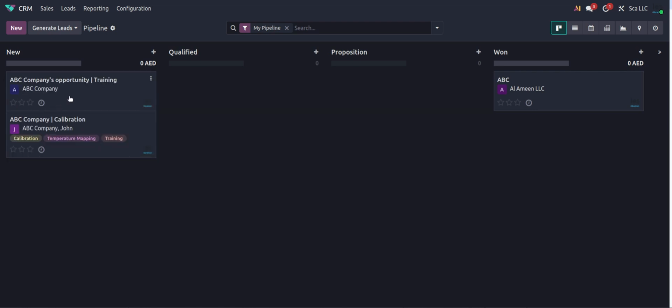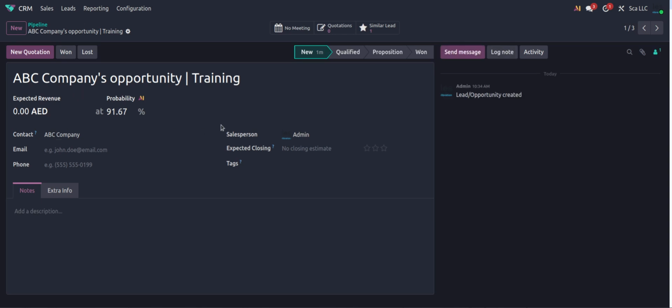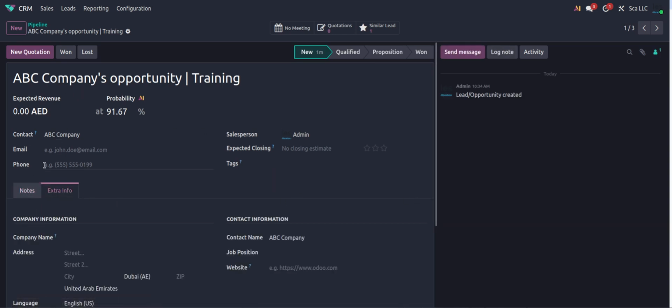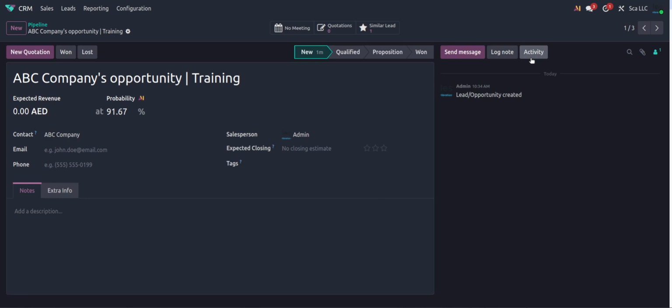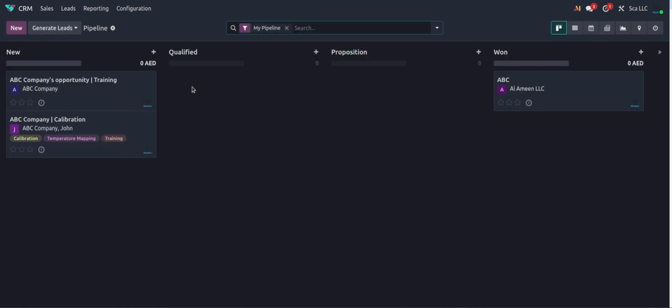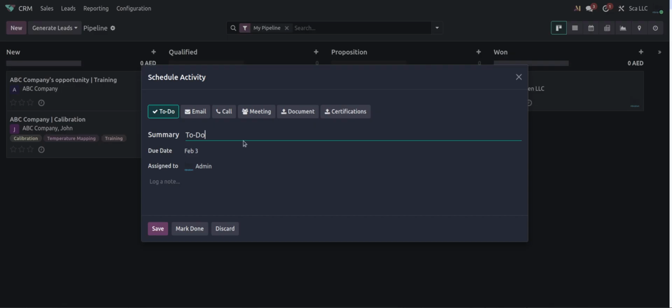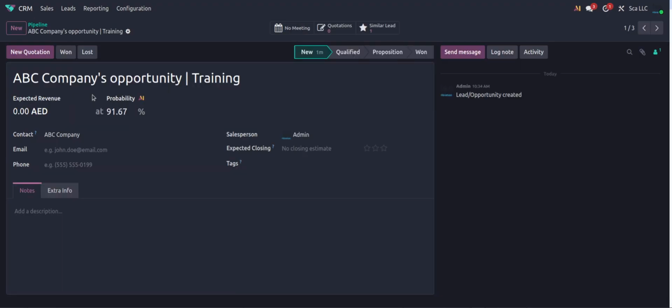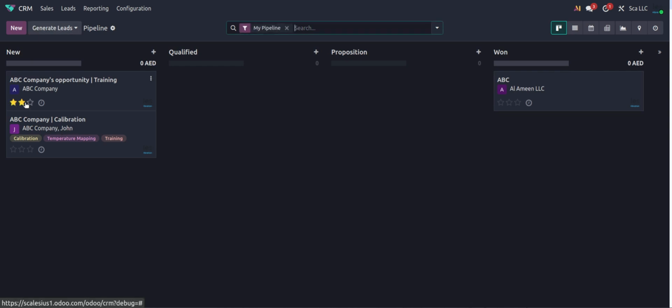And if we need to update any more details, we can just click on the tile itself and go inside and update any changes. We can add activities, all those things. Even from this tile itself, we can add and schedule all activities. No need to go inside the record and create. And we can set the priority from here itself and all the steps.